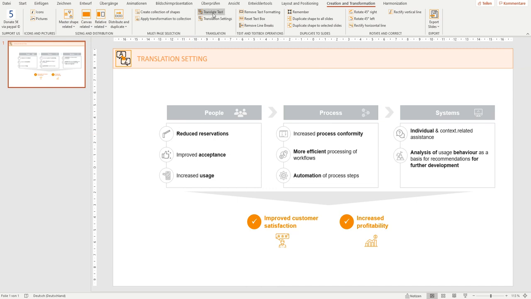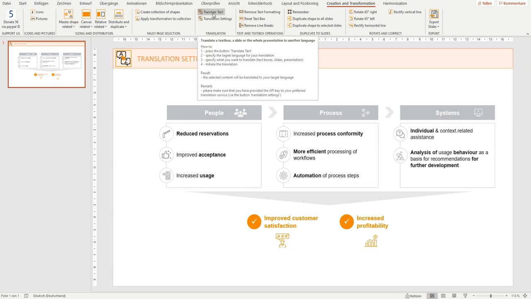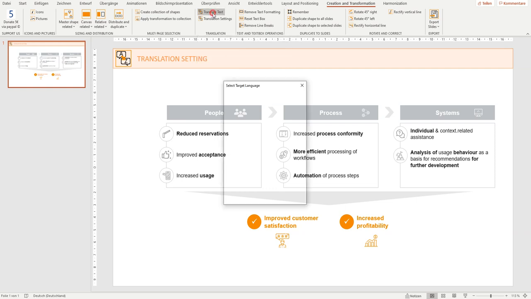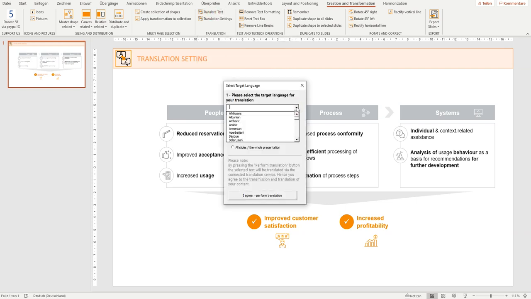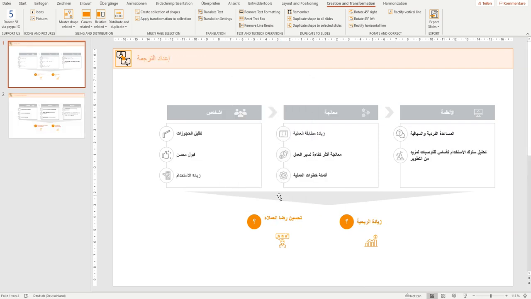So let's say we want to translate the whole slide here. Click on Translate. Then you can pick the language you would like to translate it to from here. Let's go for Arabic, and then say all currently selected slides, and just click on I agree and translate, and your slide will be translated to Arabic, so your target language.